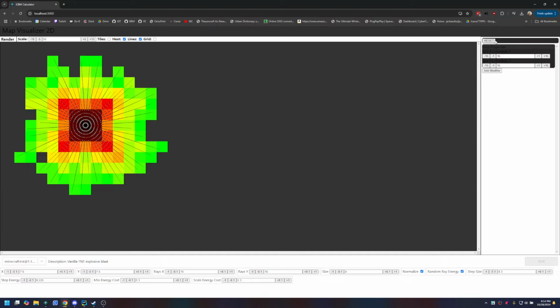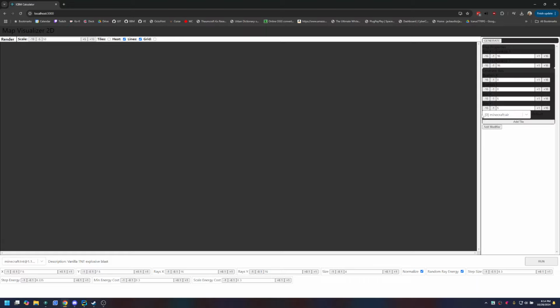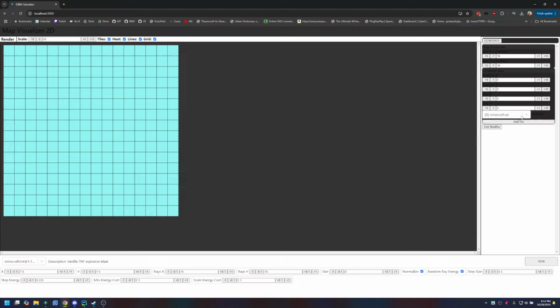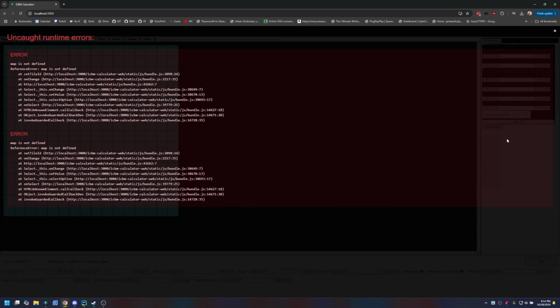So if I reset this all the way out, so you can see this, I can add modifiers. Let me turn the grid back on and let me turn the tiles back on. So I can come in and say, okay, I want to throw, say, a cobblestone block, which as soon as I go to mess with this, it breaks. It was working perfectly fine.